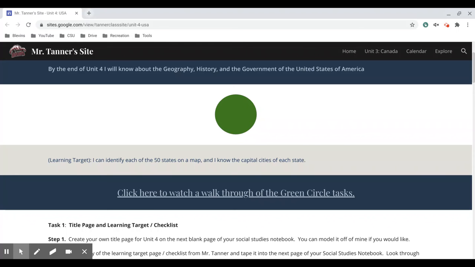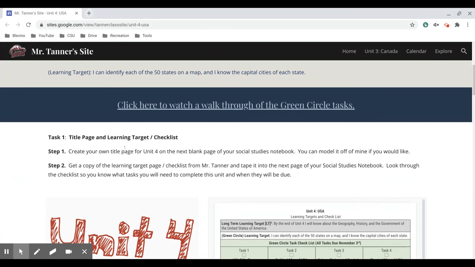Now, really, to meet this learning target, you're going to have the full 2 weeks. So you're going to have 2 weeks to learn to identify all 50 states on a map and all of the capital cities for each state. And this is not something you can do in a few days. You are going to need to study for 15 to 25 minutes, probably every single day for these 2 weeks to learn these things. And I'll show you some different tools you can use to help you study.